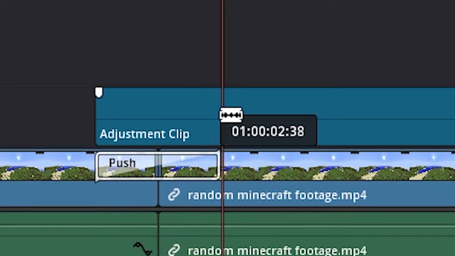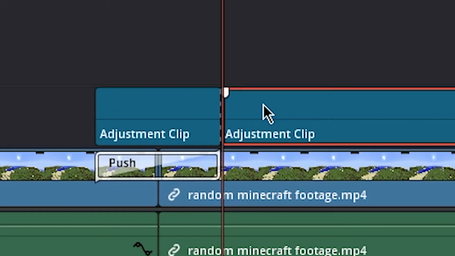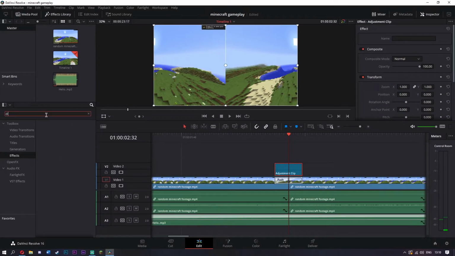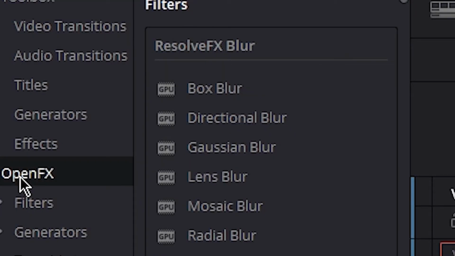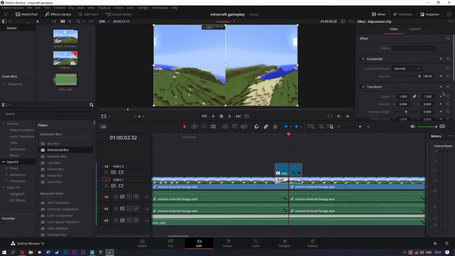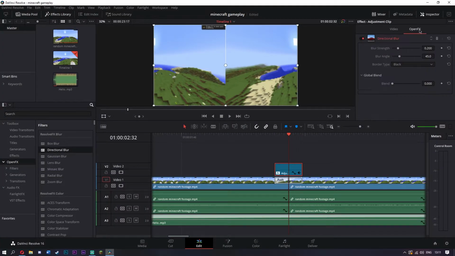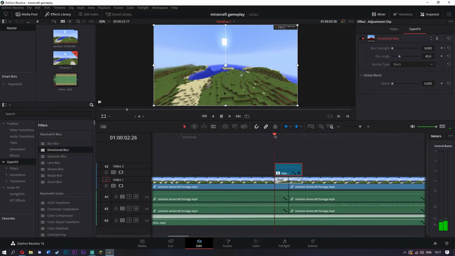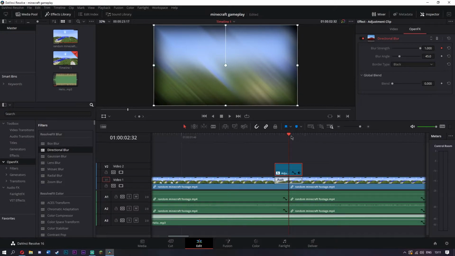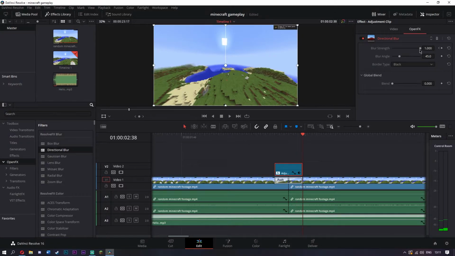Click B, do this, click A, delete this side, and right here you want to add something called directional blur. Go over to open effects and add a directional blur onto your adjustment clip. Bring this back to the start and make sure the blur strength is at 0, and that it's keyframed. Go to the center of this, make sure the keyframe is still on, bring this up to 1000, then go to the end of it and make sure it's at 0.